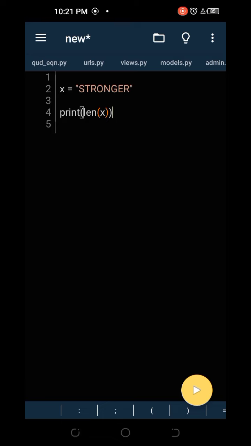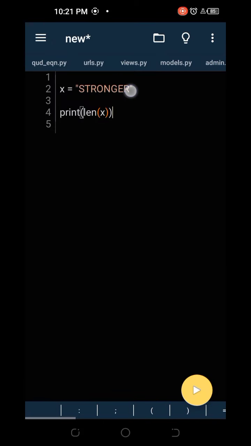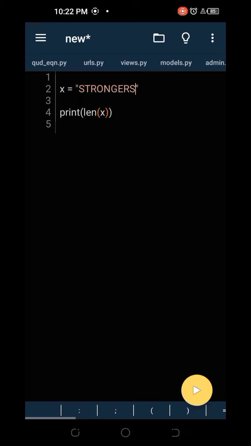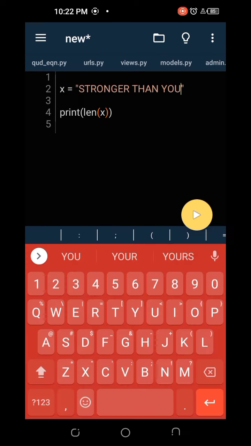So our string contains 8 characters. We use the length method to determine how many characters our string contains. As you can see now, it printed out 8 characters. If you add more, let's say we add S, it prints 9 characters. That's how it works.